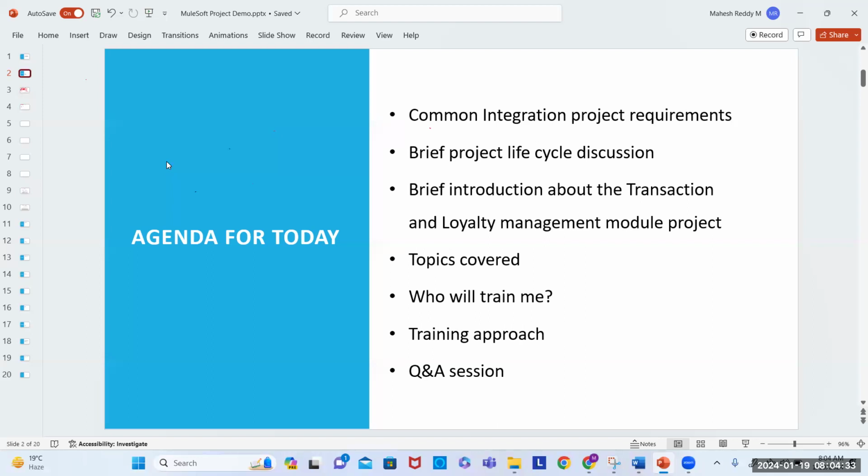Then we will discuss the project life cycle. Like normally we discuss the API life cycle, in the same way we'll have the project life cycle. We'll see that, and then we'll see a brief introduction about the project we want to proceed with. And then we'll see the detailed course content, what will be covered under the project.